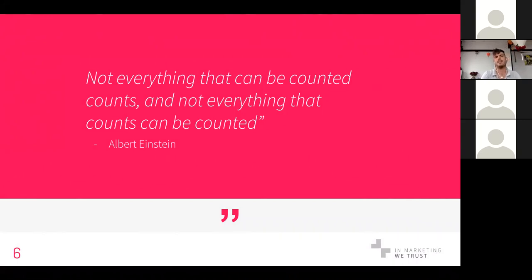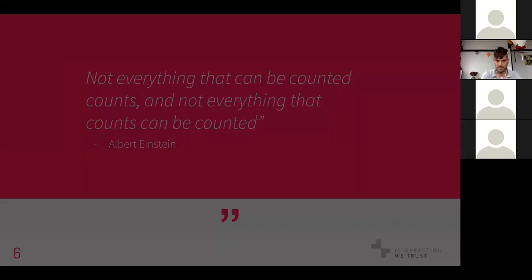But before we get into that, just this quote from Einstein: not everything that can be counted counts, and not everything that counts can be counted. You have to take that into consideration while you are implementing and creating your measurement plan. Don't try to overdo it. Don't try to measure everything that people can do on your website. Just stick to what matters to you. So don't track every click on every button on your website. Just look at what your bottom line is and what objectives you have.